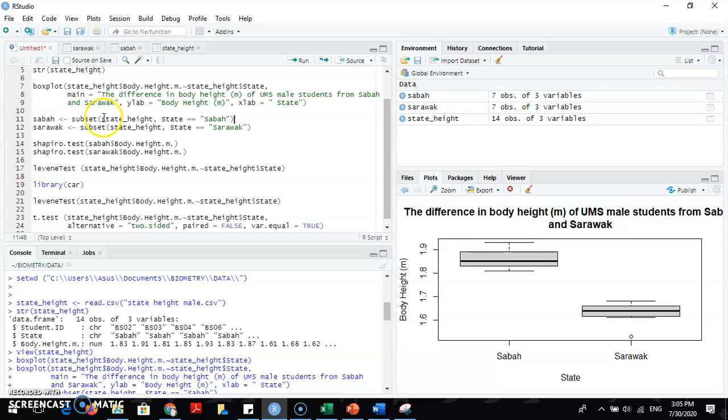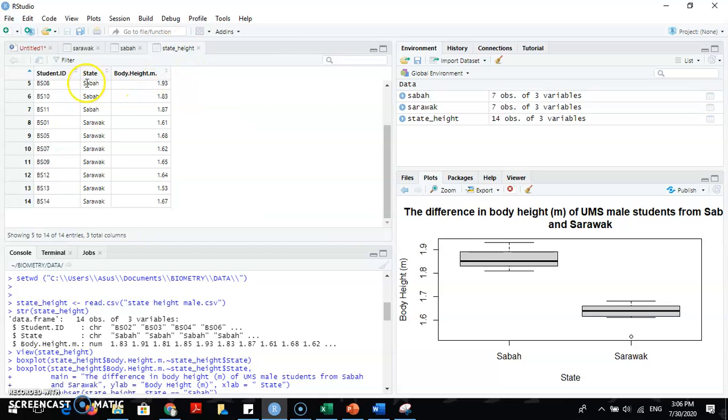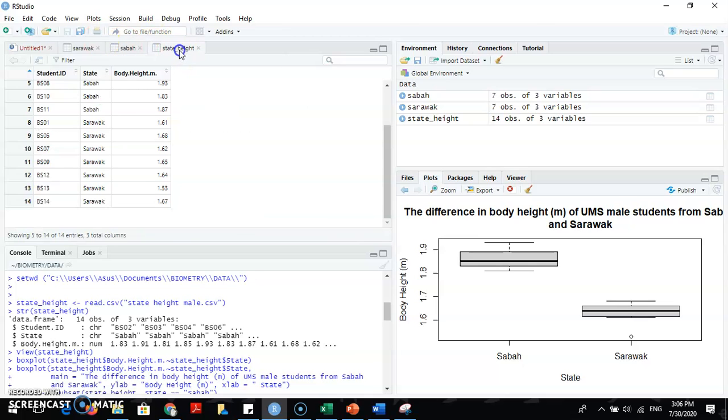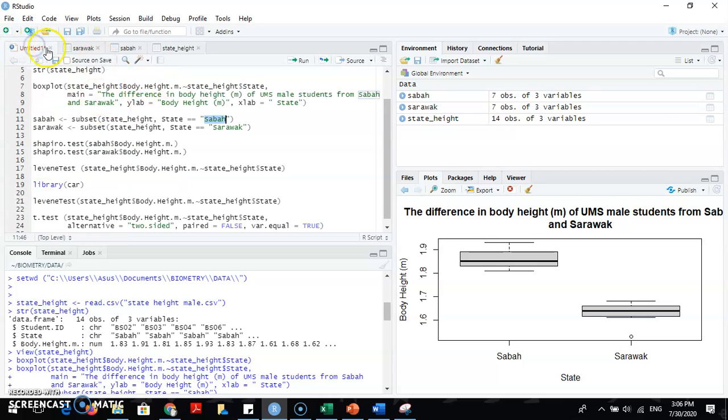Just subset, the object name, comma. This is the factor, not the factor, the program. The program. So state here, because this is Sabah. Sabah is under state, right? Sabah is under state. So double equal sign and then just name it as Sabah. Make sure the name is the same as the one that you wrote in the Excel before. Make sure it is the same so that RStudio can read it.